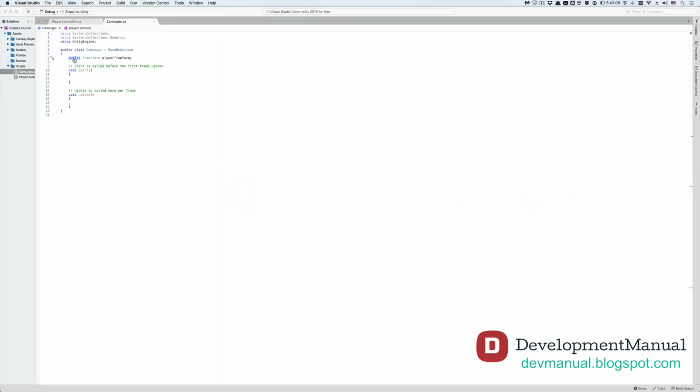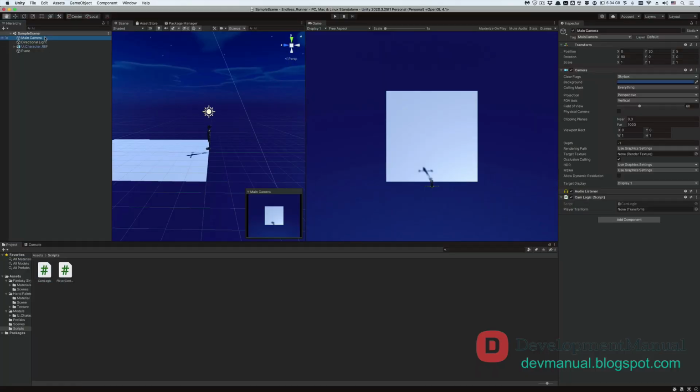Now let's go back to the editor and click on the main camera game object. You can immediately see that there is a player transform empty field in the inspector window. Drag the player's game object onto it, like so. Now the player's transform component is stored in this player transform variable. Let's go back to our CamLogic script in Visual Studio.